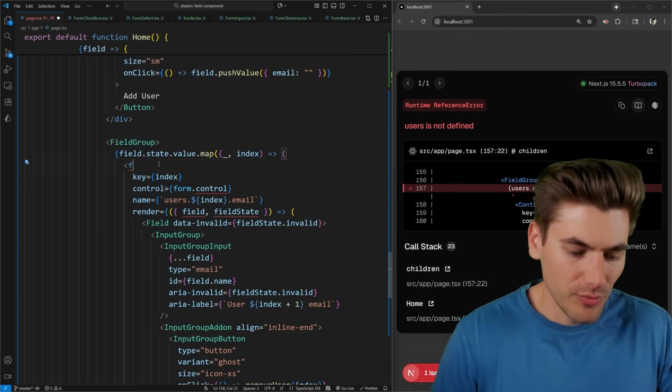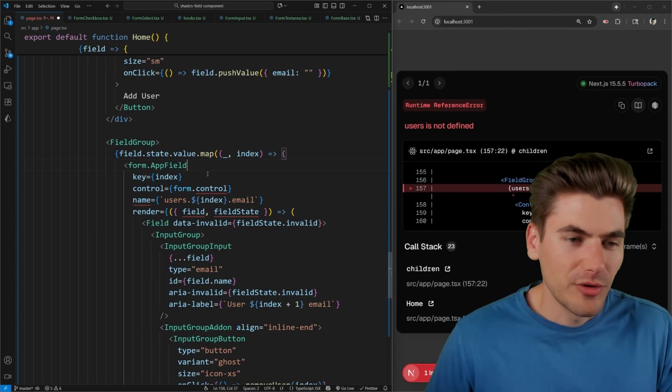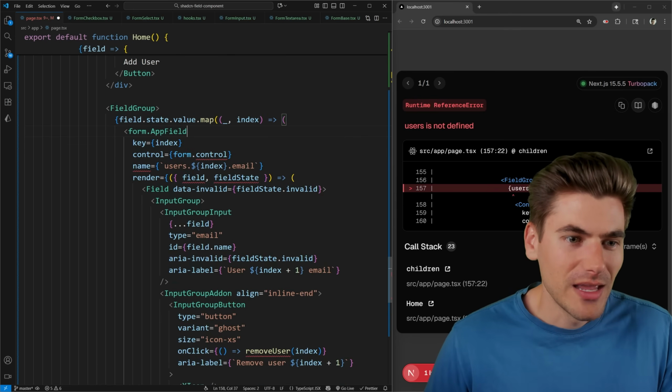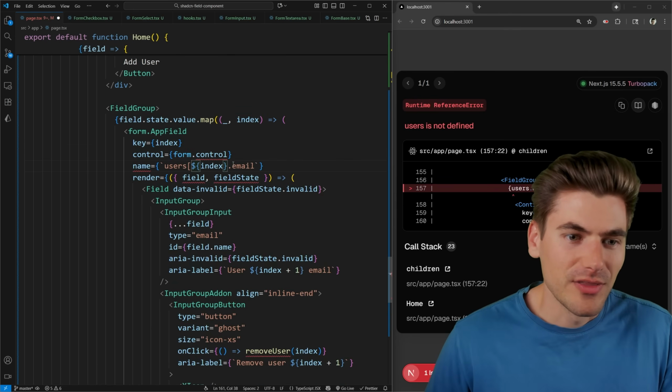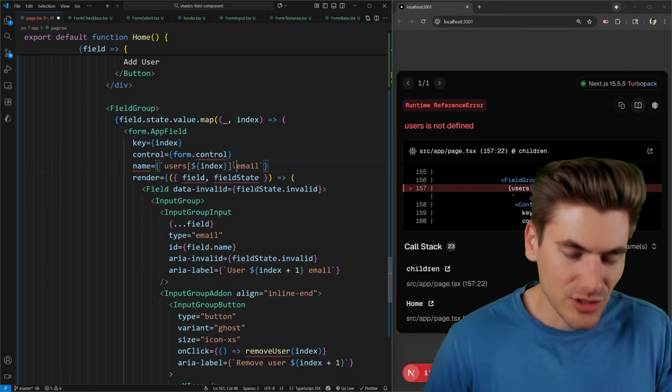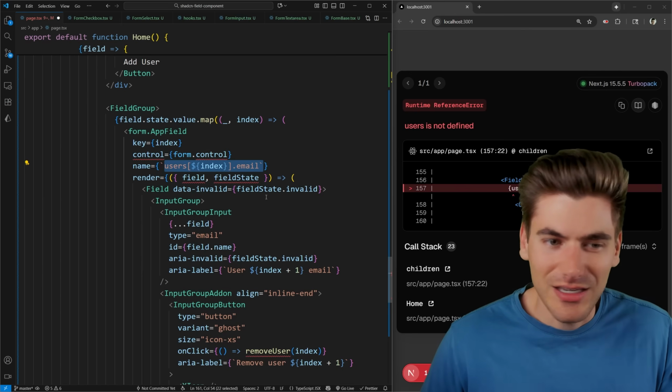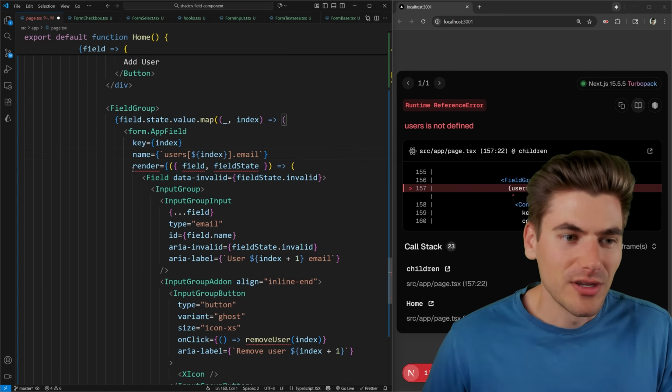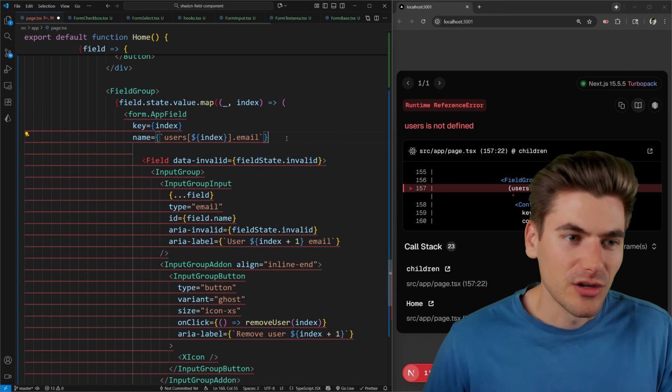And this is going to be on a brand new form.AppField or normal field. It doesn't really matter. Our name for this one needs to be slightly different. Instead of the periods here, we use the bracket notation followed by a period here. So it's just a slightly different format for that. Obviously, we don't need a control. And instead of a render function here, we're going to have children.